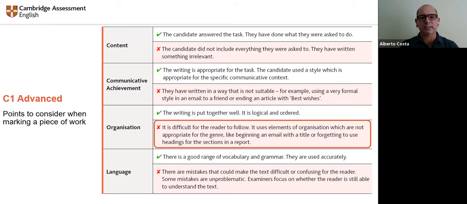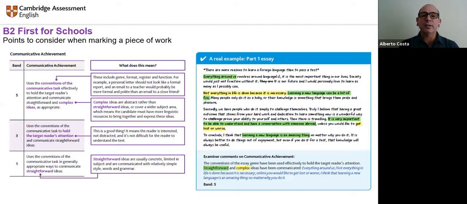So in terms of the criteria, one of the things you can find in those guides is sample texts from learners. So you can see those sample answers, and also you can find detailed descriptions of the wording in the rubrics for assessing writing. Here is an example of the rubric for communicative achievement in B2 First for Schools. You will see the criteria and the descriptors on the left. You have definitions of what they mean, and you have a sample answer with examiner's comments.